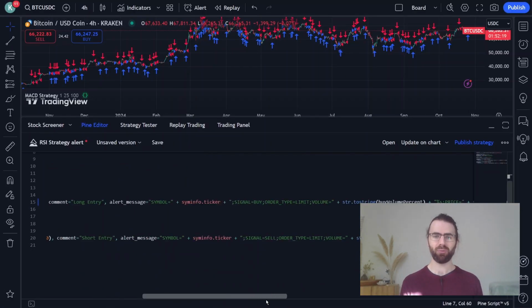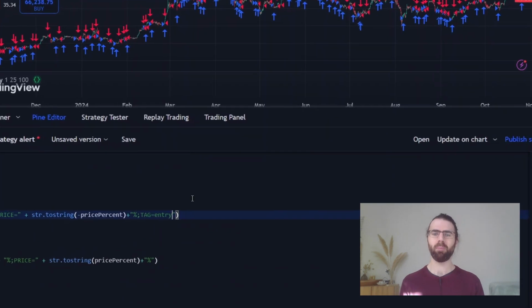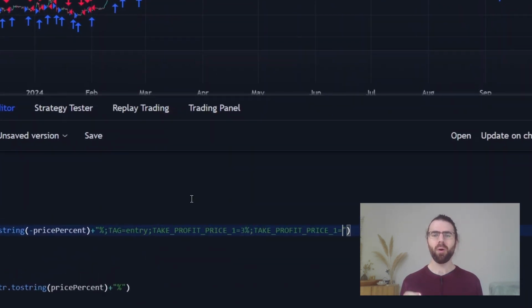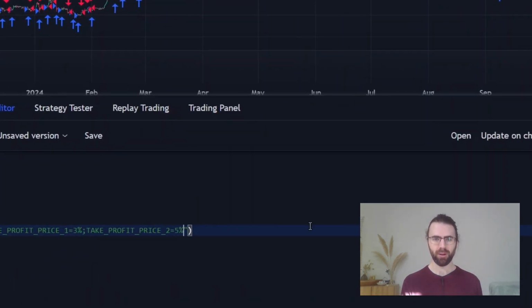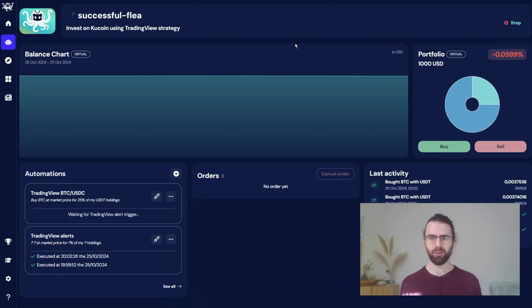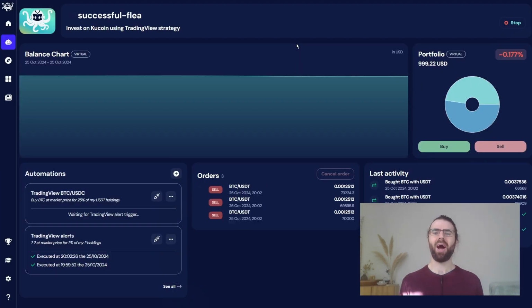Let's add 3 take-profits to our strategy and see what happens when an order is filled. We will add a take-profit at 3, 5, and 10% profits. And there we go. Our market entry order is filled, and we now have our 3 take-profit orders that are selling BTC at the prices we just configured.